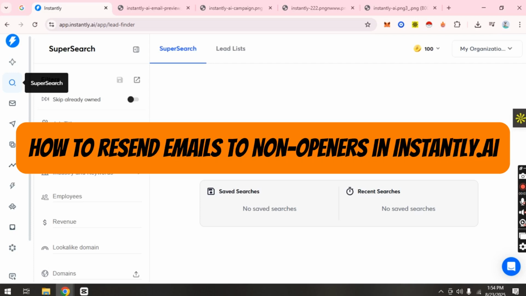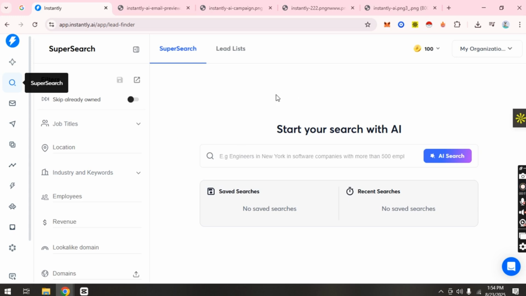How to resend emails to non-openers in Instantly.ai. Resending emails to non-openers in Instantly.ai is a great way to get a second chance at engagement without annoying the people who already saw your message.